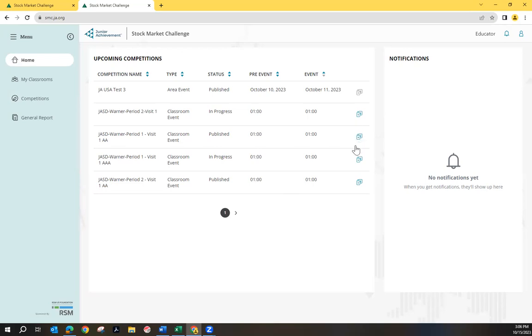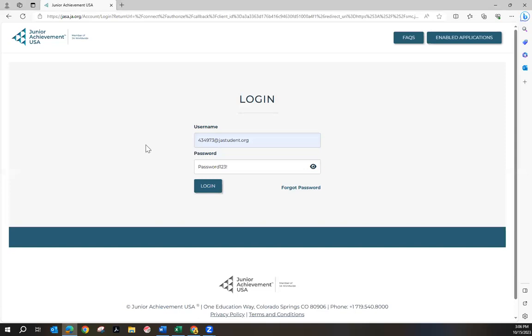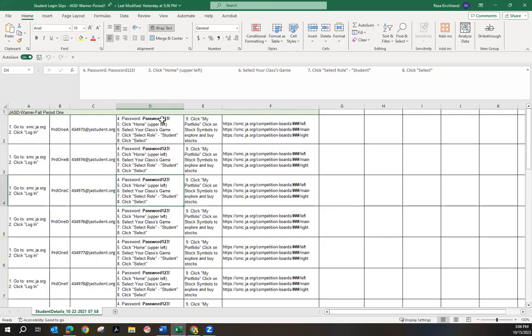Okay? Now, let's pretend you're in the classroom. The volunteer has done their introduction. You're ready to get the students in. I'm going to jump over to the Edge view to show you what the students are going to do when they get in. Again, they'll have that slip of paper. They're just going to follow it across. They too are going to go to smc.ja.org, click on login, come here. They're going to use this fictitious email that's set up, and everybody's password is password with a capital P, 123 exclamation point. And again, that's right here on their slip of paper.